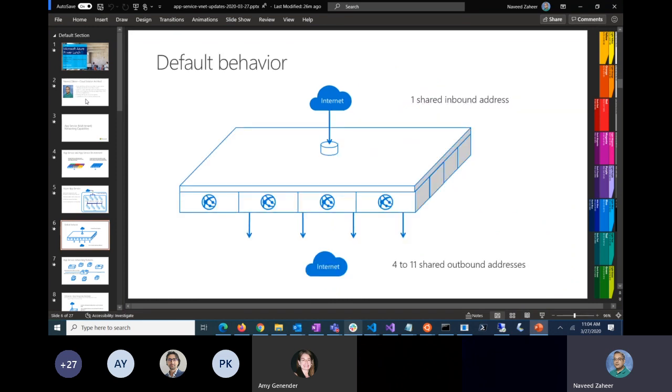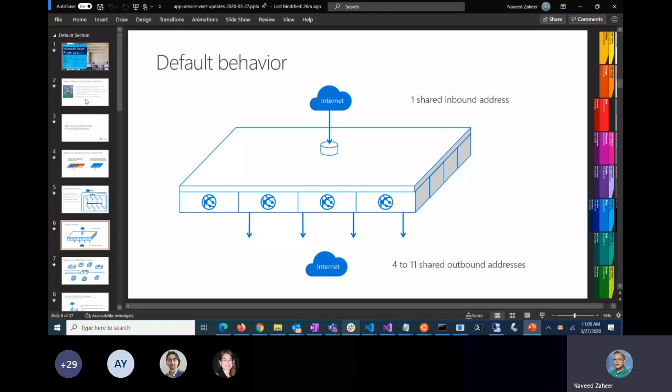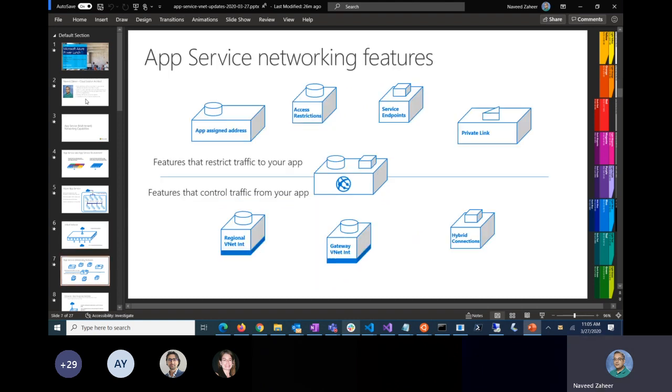So this is once again a high level overview. If you consider this a black box, you have inbound requests coming in from the internet to the front end, and then there are requests going outbound from the back end. These requests can be calling Azure SQL databases, on-prem services, things like that. That's basically how app service works.